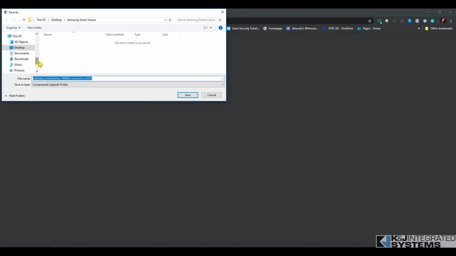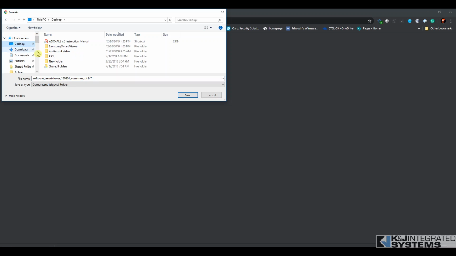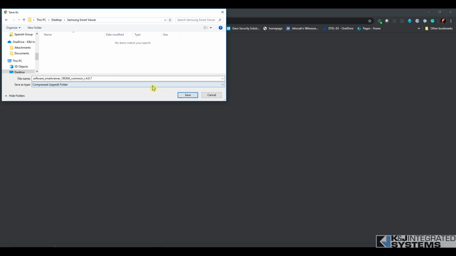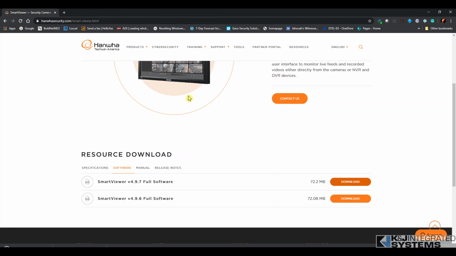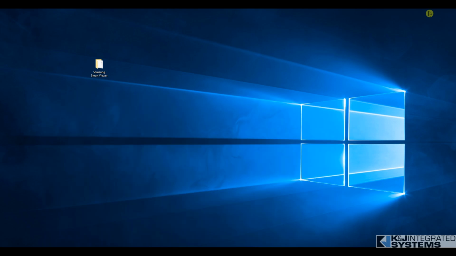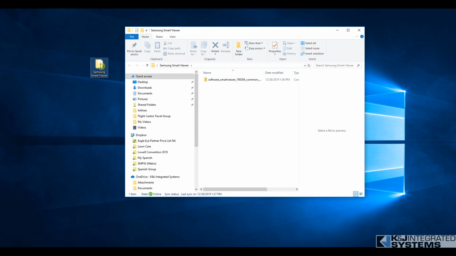I'm going to tell it to save it to my desktop folder that I created, Samsung Smart Viewer, and then I'm going to click Save. Once I've done that, I can close out my browser. And I'm going to go to my folder and open it up. And there's the downloaded file right there.